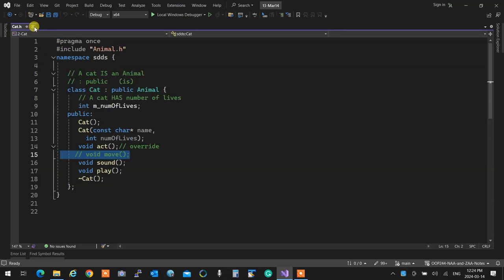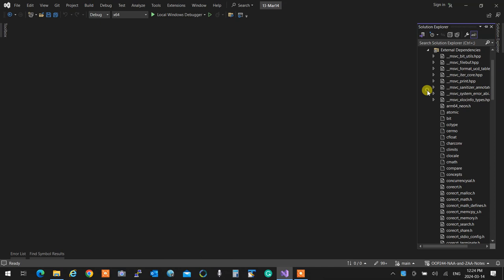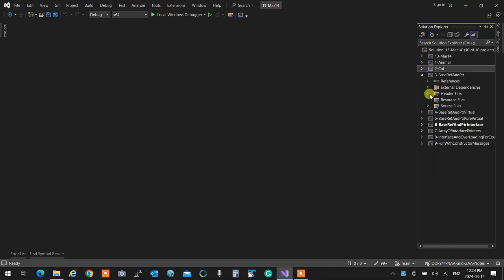We said that virtuality is to tag a method inside a base class. And I cannot put enough stress on the word base here. So a virtual method, and the child.